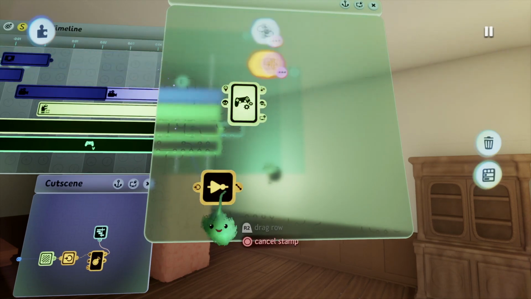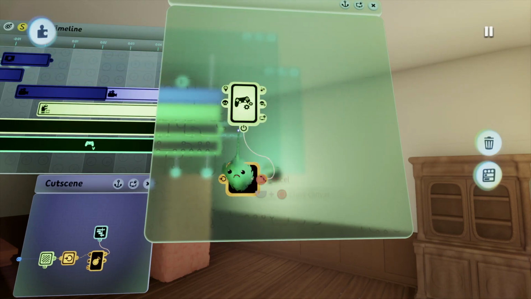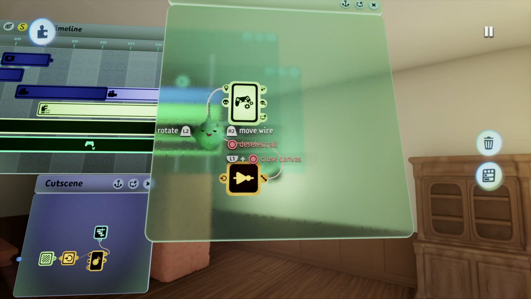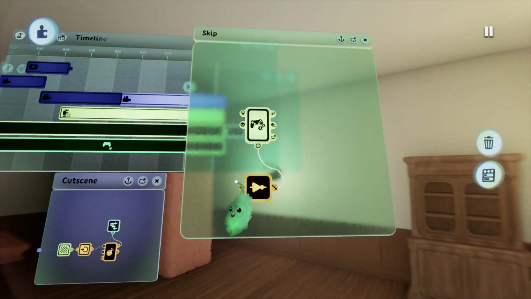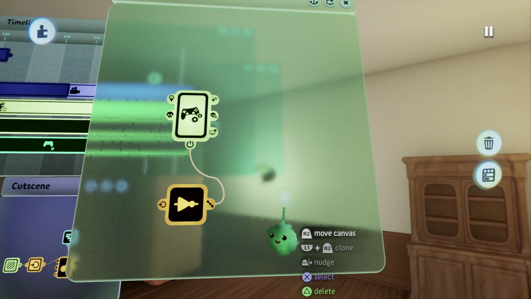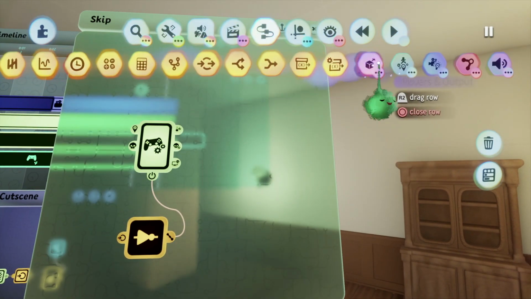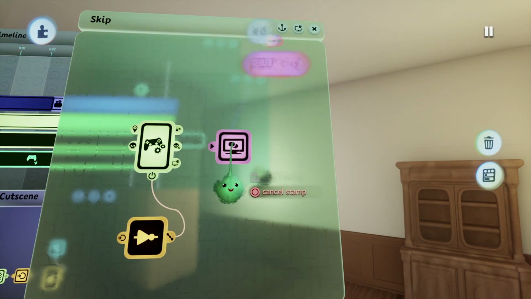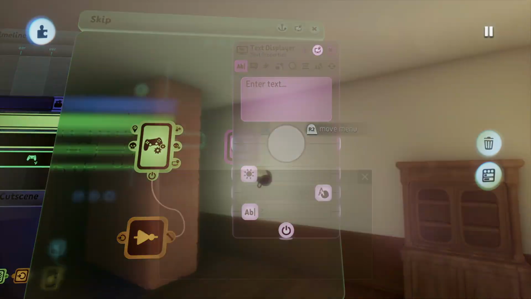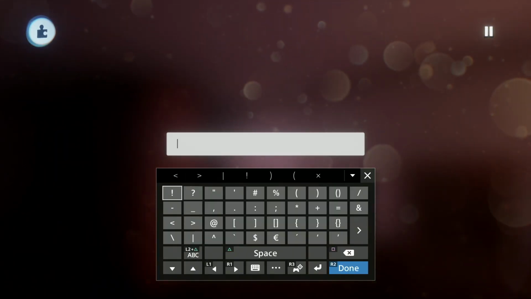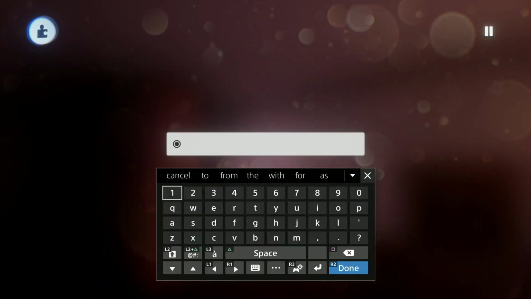And we're going to be taking out a NOT gate. This may be a little confusing because we're not going to be connecting anything to it. But it'll make more sense later why we did this. Then we're going to want a little text displayer, and we're going to display the option to skip the cutscene.